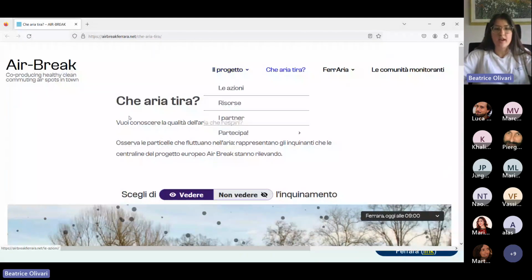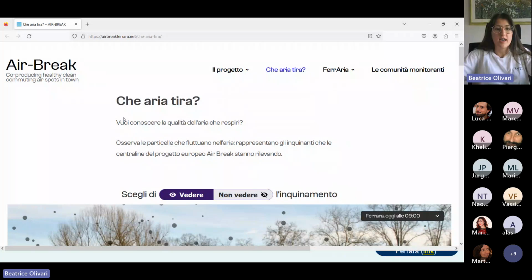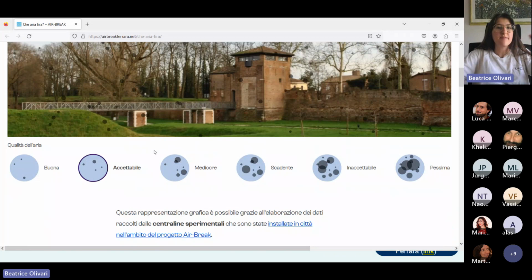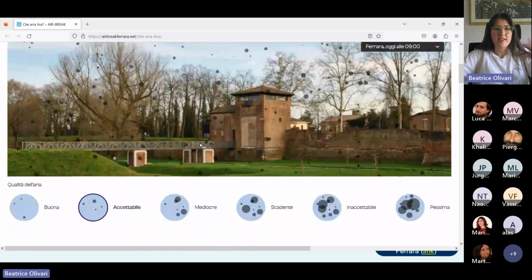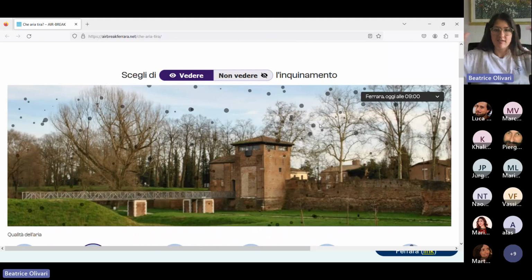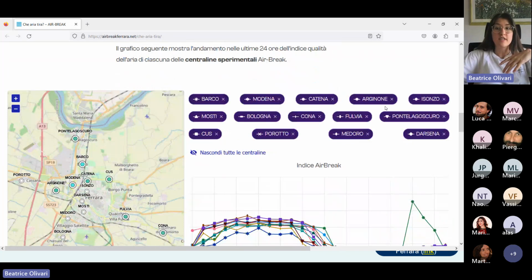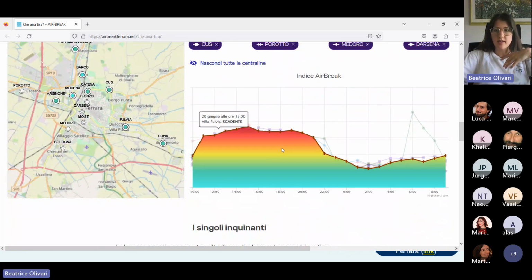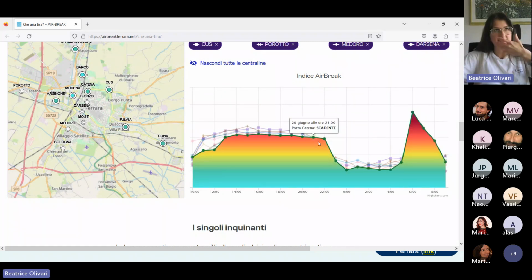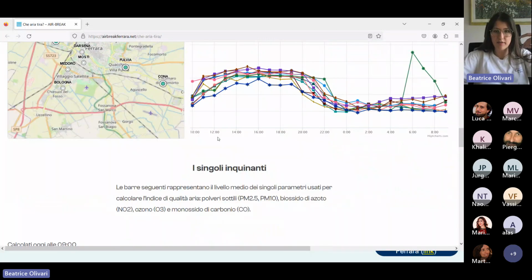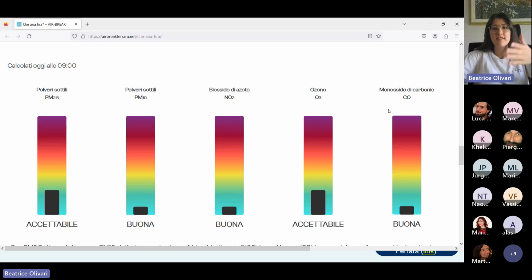The aim was to give an overview of the air quality in the city of Ferrara, which was our pilot. And we have many visualizations. So here we have the pollution that is fluctuating in Ferrara. And then we have the different stations. We have a graph to show the time series of observed properties, and then we have the 5 different substances.